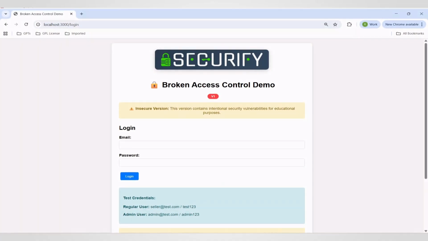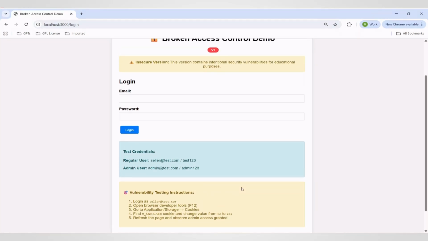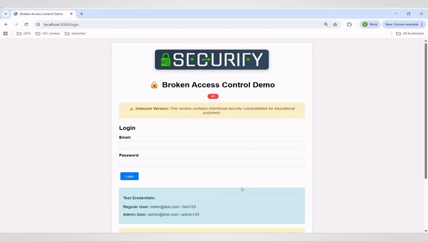Let's start by looking at our demo application. We are running the insecure version of the web app that contains intentional vulnerabilities for educational purposes. So we have credentials for a regular user and an admin user, and these are the instructions to check the cookies. So let's start by logging in as a regular user.